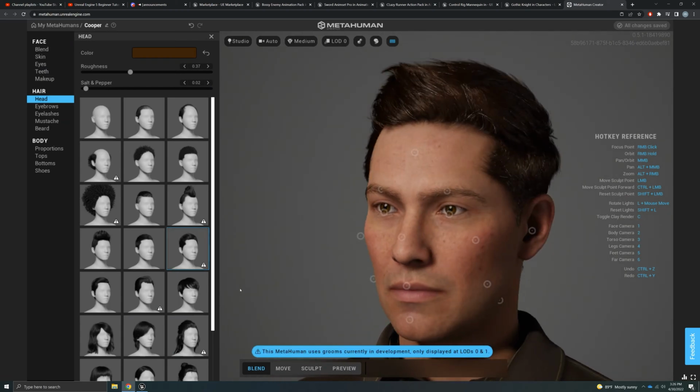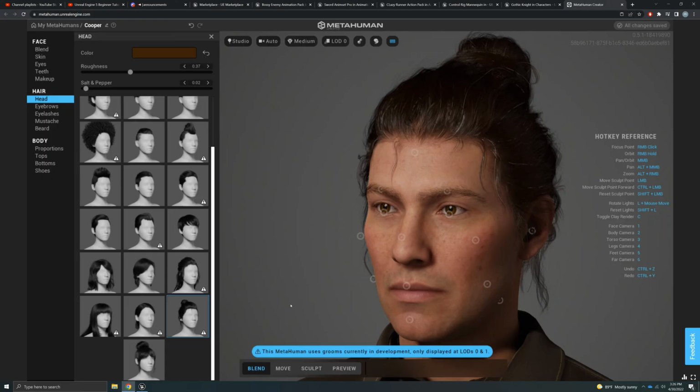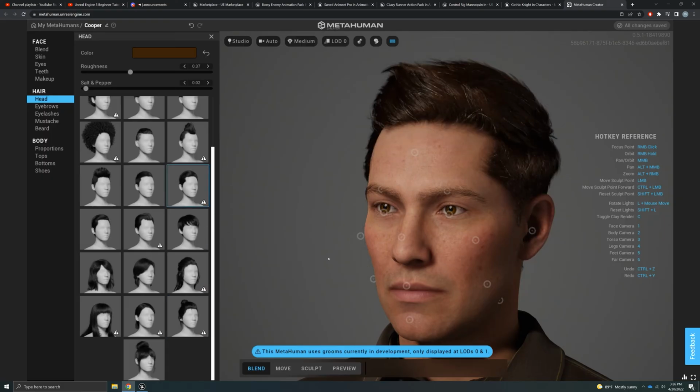If you're doing a female or a male with long hair, then I would suggest you put the haircut in a bun or a ponytail, or have it somewhat like this, because it can give you a little bit of a headache. I'm not gonna say it's impossible, but it can be a little bit more difficult. So I'm just gonna go with this.